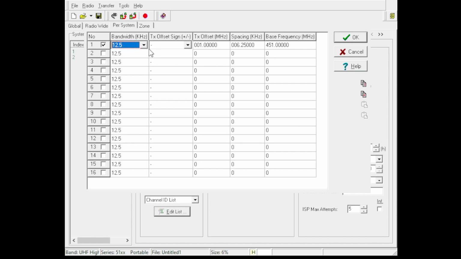Alright, so channel identifiers. We're going to go down to 3 and 4. As usual, 0, 1, 2. Positive offset on both. For VHF, it's going to be 1. For UHF, which is number 4, it's going to be 4. Sorry, 5. Make sure spacing is set to 6.25 across the board.